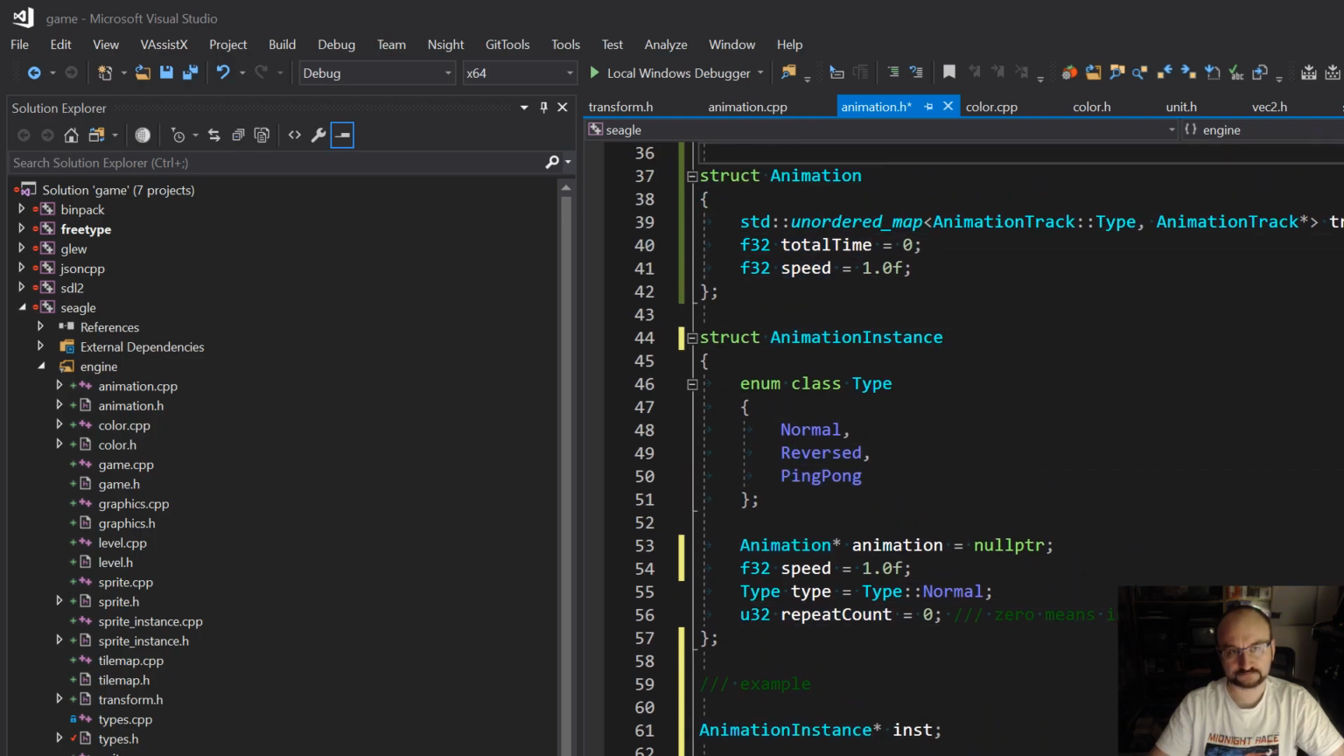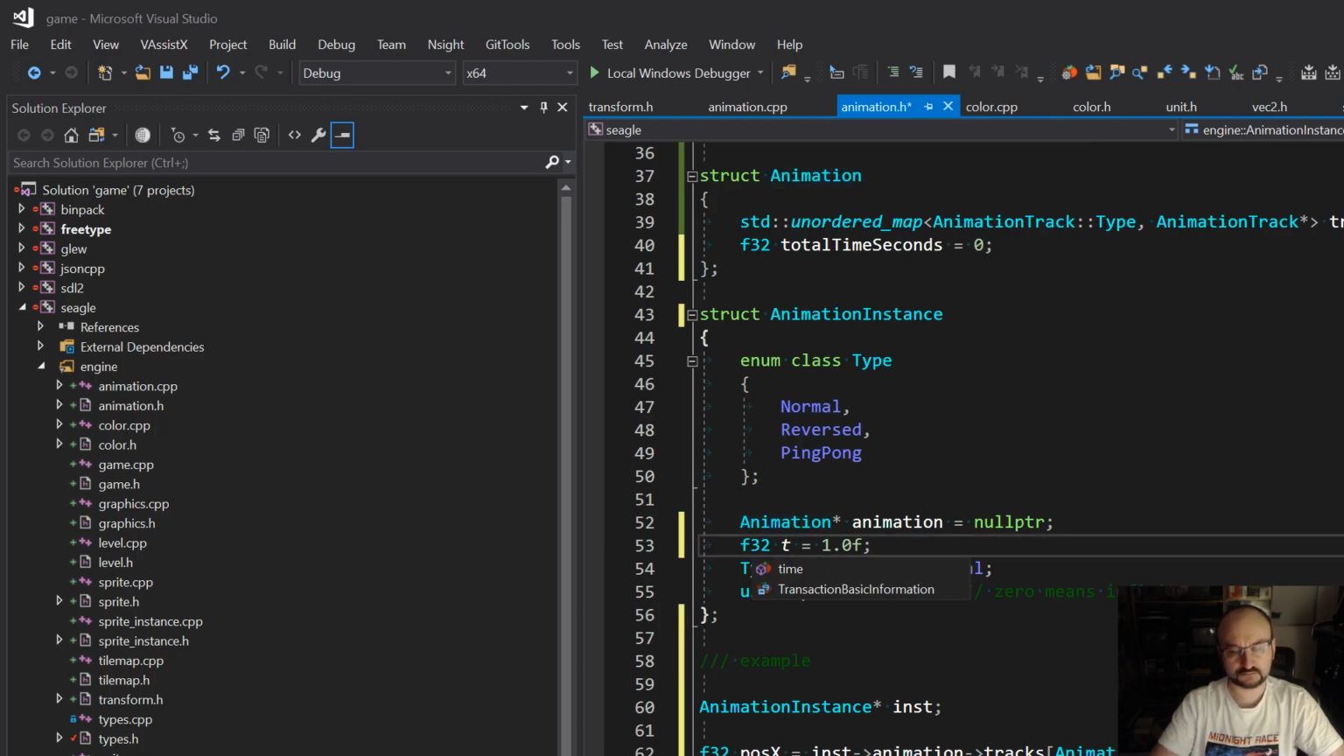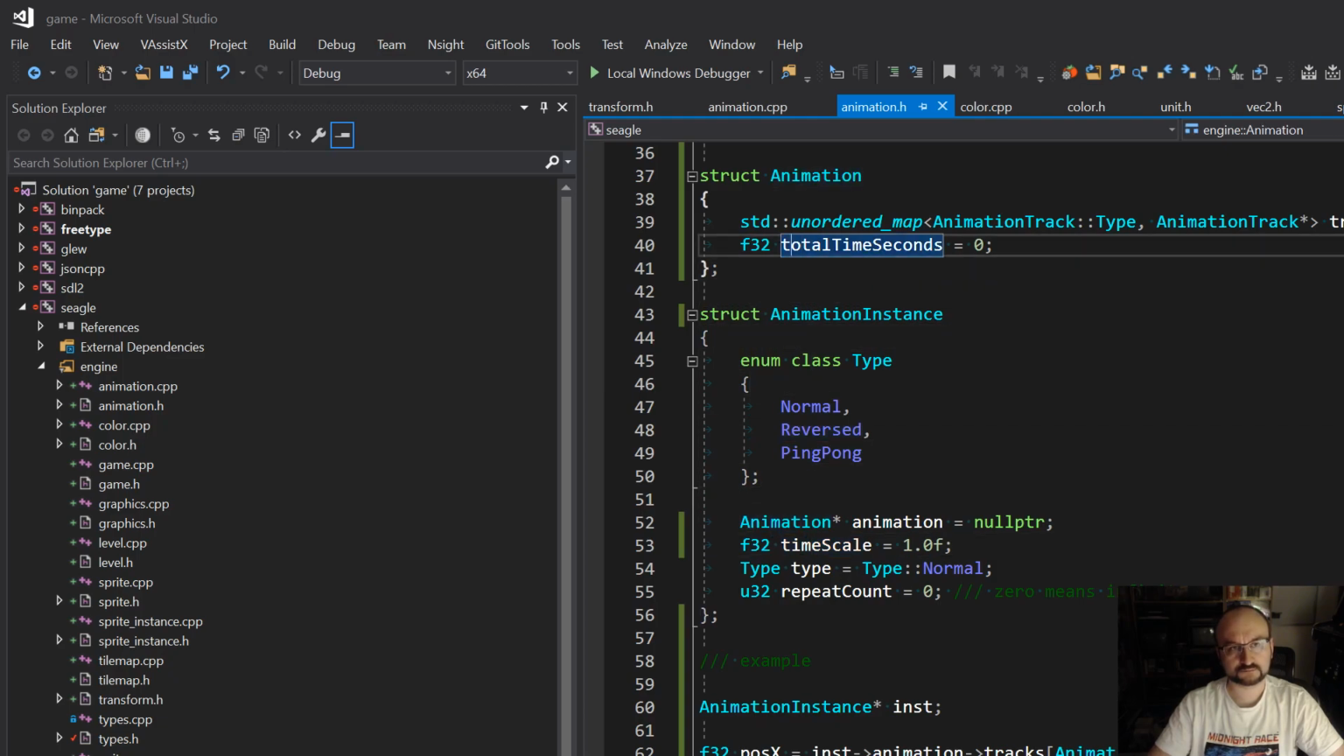But we also have the speed of the animation. Actually, I don't need speed here. Yes, so this is total time in seconds. Speed will be here, or time scale, something like that. Time scale, it's better. Total, we know it's total time. It's time in seconds, or not? No, total time in seconds. It's more clear.